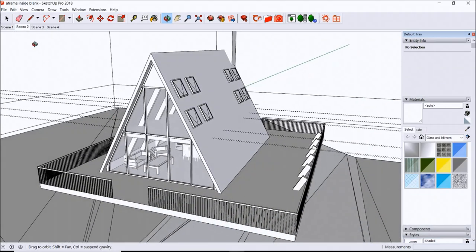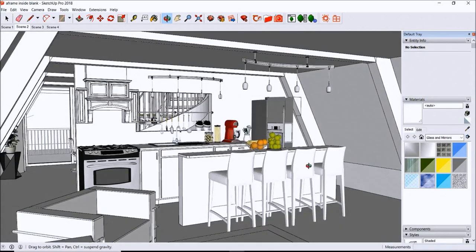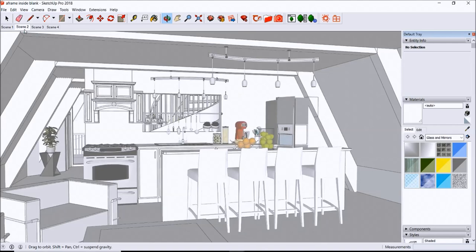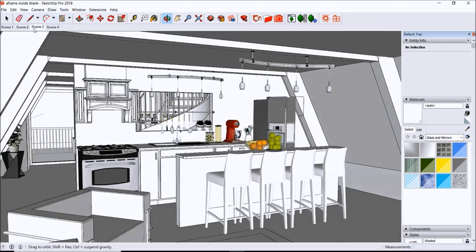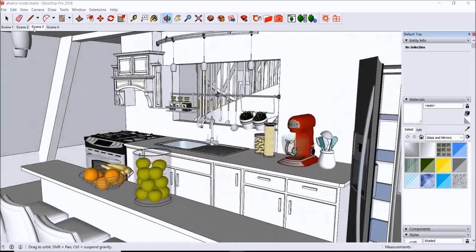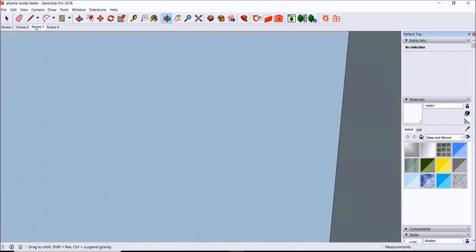So in the inside, I went ahead and started working on what I call the great room. It's an eat-in kitchen with some living room space. So I'm going to do the rendering at this angle. I have it set up here, but I took a couple scenes here and here.